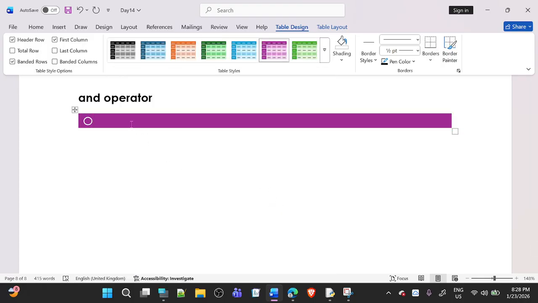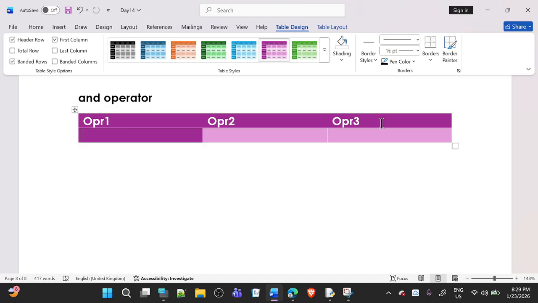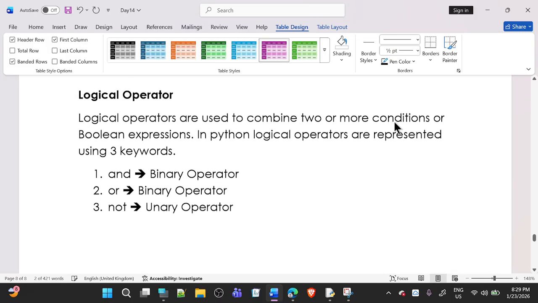Okay, so here I will write operand 1, here we will write operand 2, and here we will write operand 3. Here the first value is true and the second value is false, right? So what will be the result of operand 1 and operand 2? What are we performing? We are performing the AND operation.